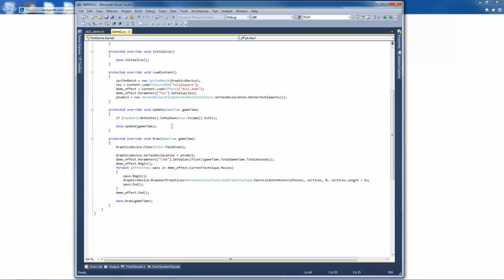There's just enough update to allow the program to exit, and the draw section here looks pretty familiar. I set the vertex declaration, I set the time parameter, which is just generated from game time, old-fashioned effect syntax from XNA 3.1. The graphics call here sends the 4 vertex position texture objects, but notice the new primitive type. It's patch list with 4 control points, which is one of the things that feeds into the hull shader.